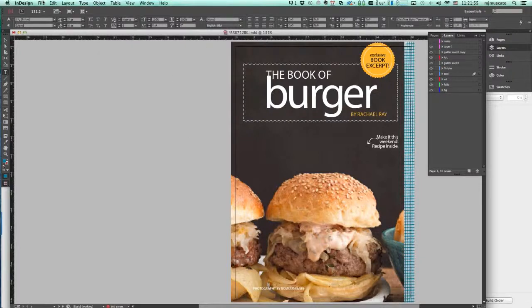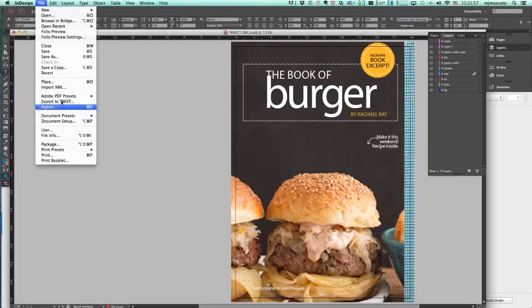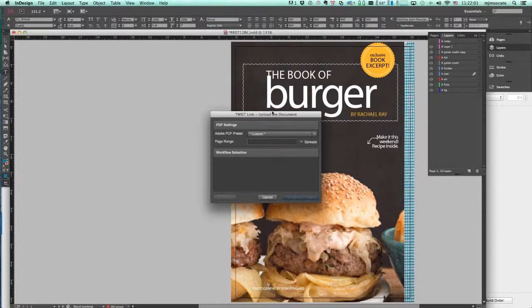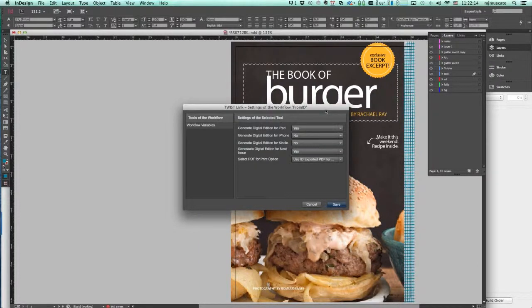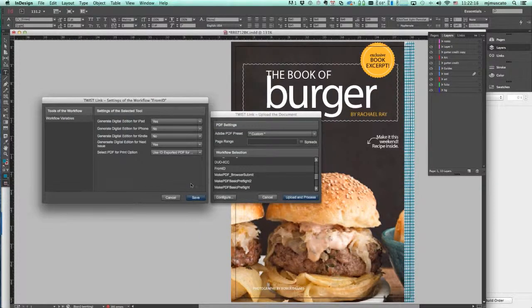So if I'm ready to export this job, I go to this option, Export for Twist. Notice it gives me the same list of workflows that you saw me working with earlier. But beyond that, if I select this workflow, I can now control exactly what I want to come out of here and get processed through the workflow.